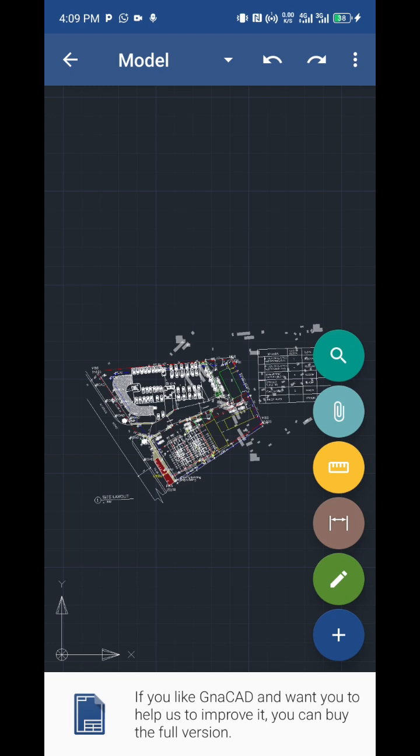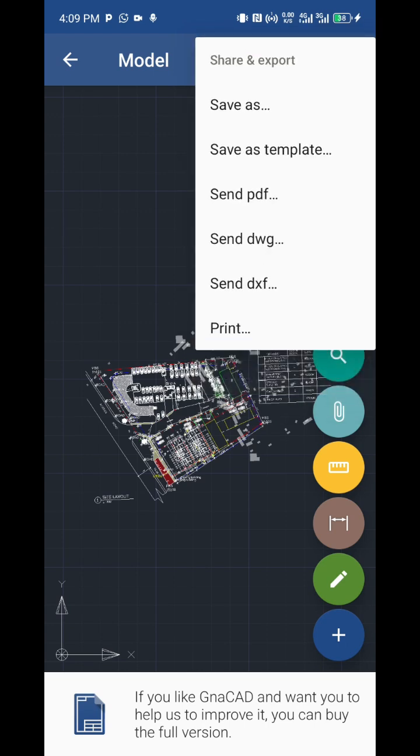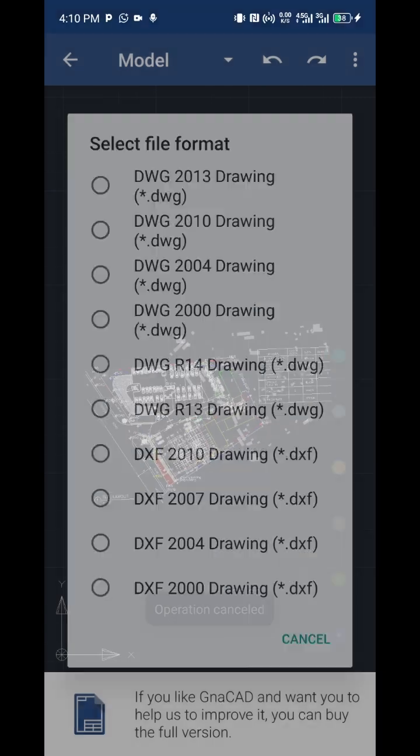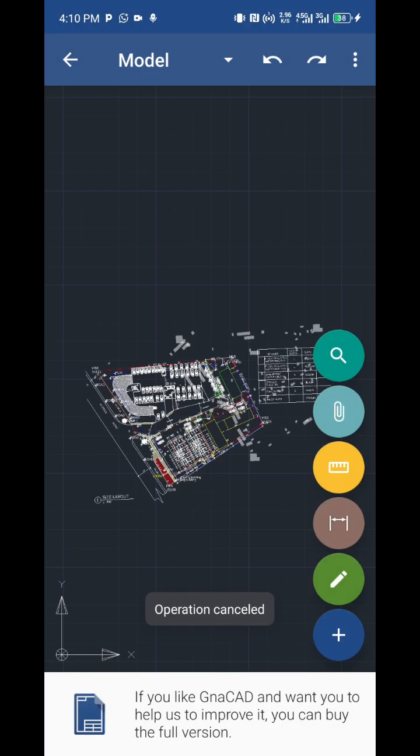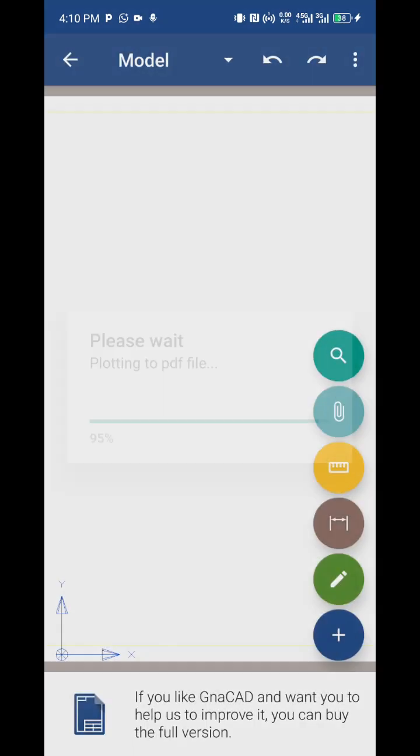Once you're done with the editing, click on these three dots here. Click on share and export. You can save as, with different file formats: DWG 2013, 2010, 2004, and if it is in DXF, you can do that as well. Even if you want to export as PDF, you have it here. Click on print, and that's it.